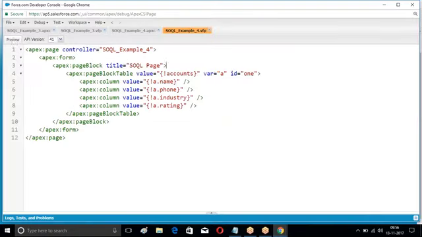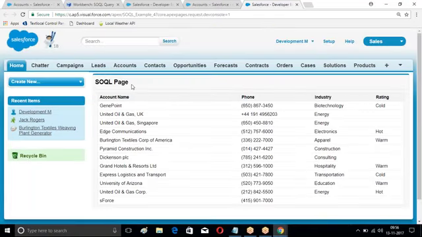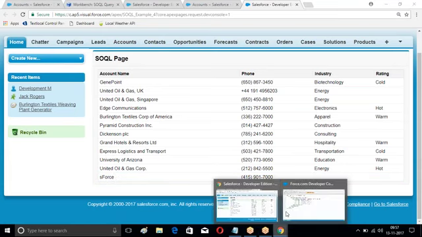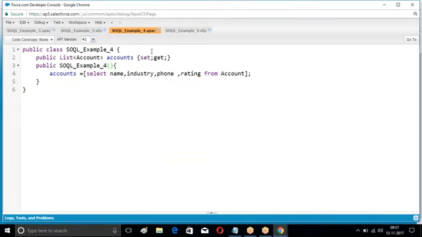Now go back to the page. I will preview. How many records are you getting? Only 12. That means when you write a SQL query, you only get the data which is there in the object. But now I want to fetch all the records, including the records which are in the recycle bin.